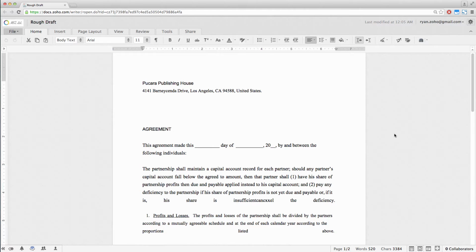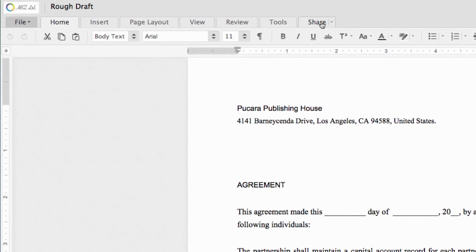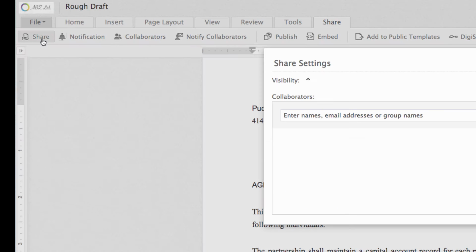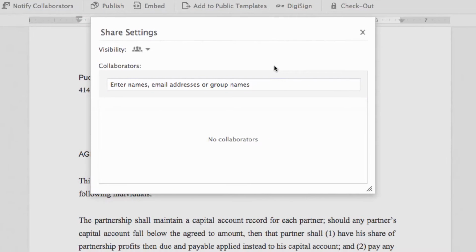Here I have a document which is private, and in order to bring people into my document, I have to first share it. To enable sharing, I should hit the Share tab at the top and click the Share button. This will bring up the Share Settings window, which is kind of like the gateway through which you can bring people into your document, because here is where we add users to the document, set user permissions, and so on.